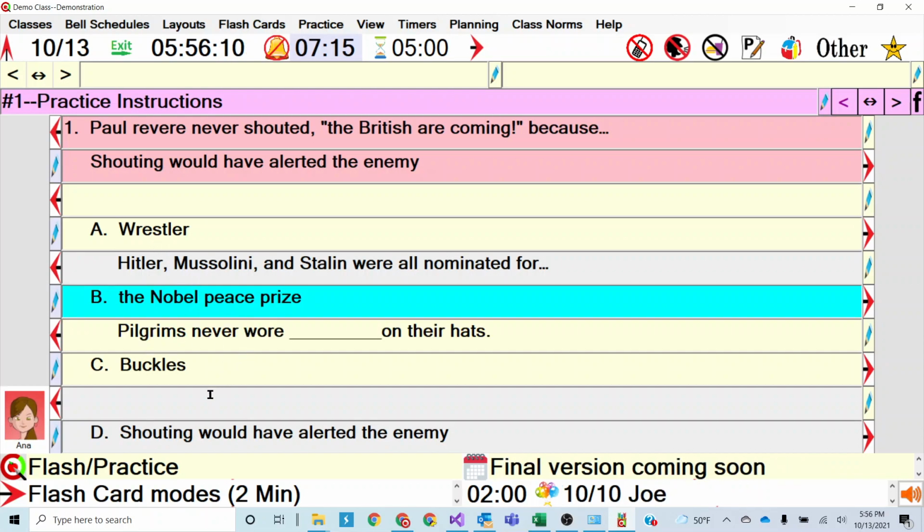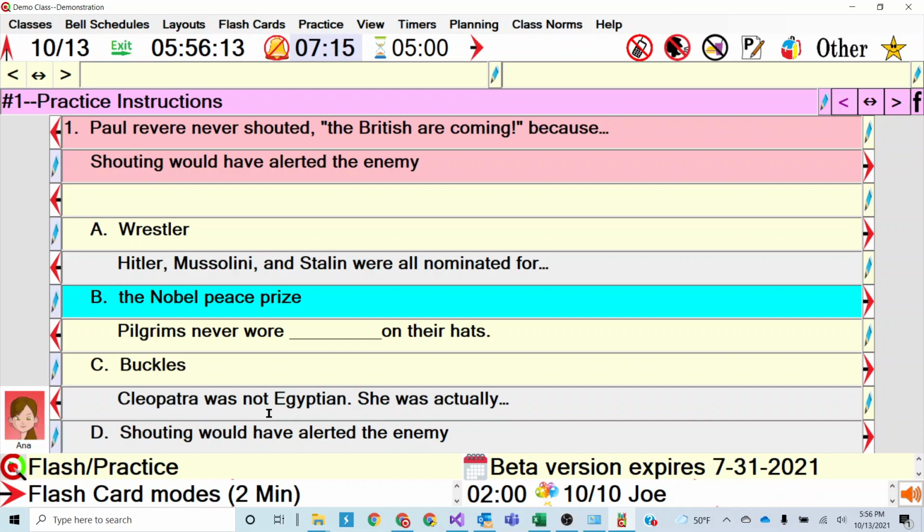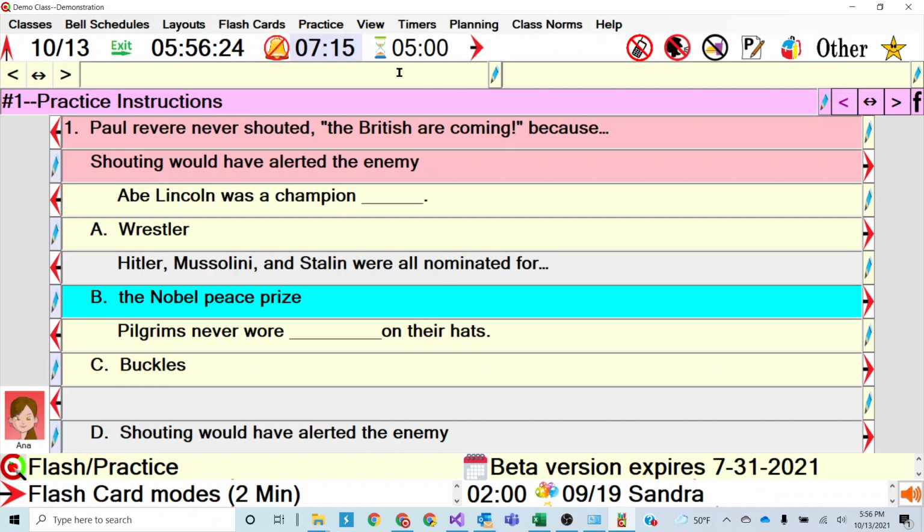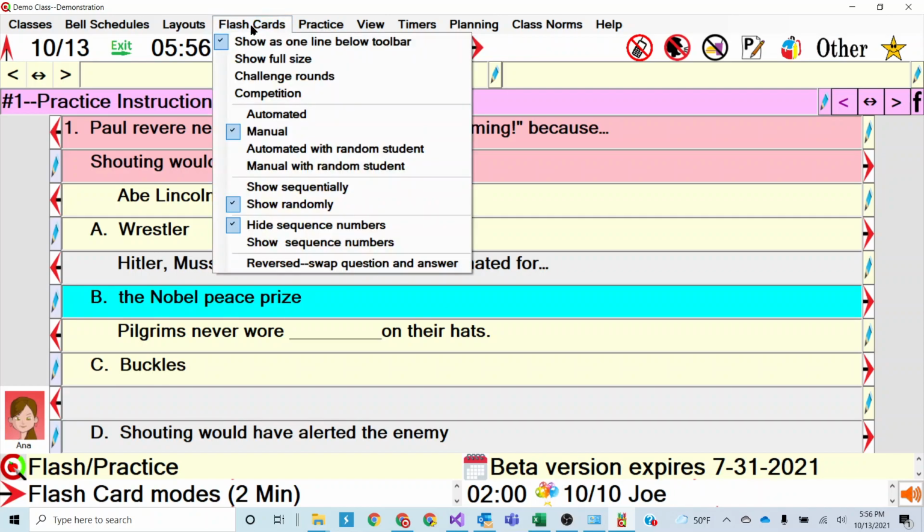What's this about buckles? Okay, well, and of course that doesn't match, but all right. So that's how you do multiple choice.